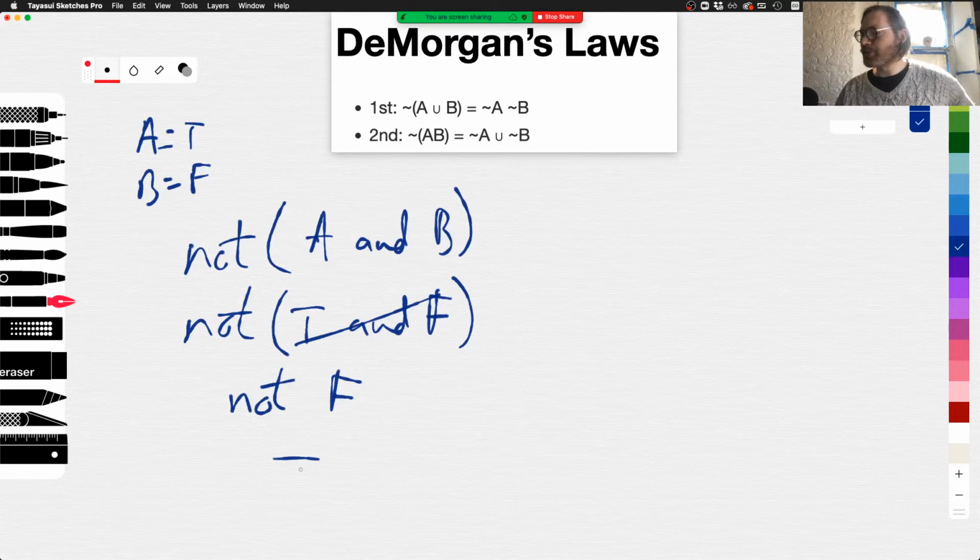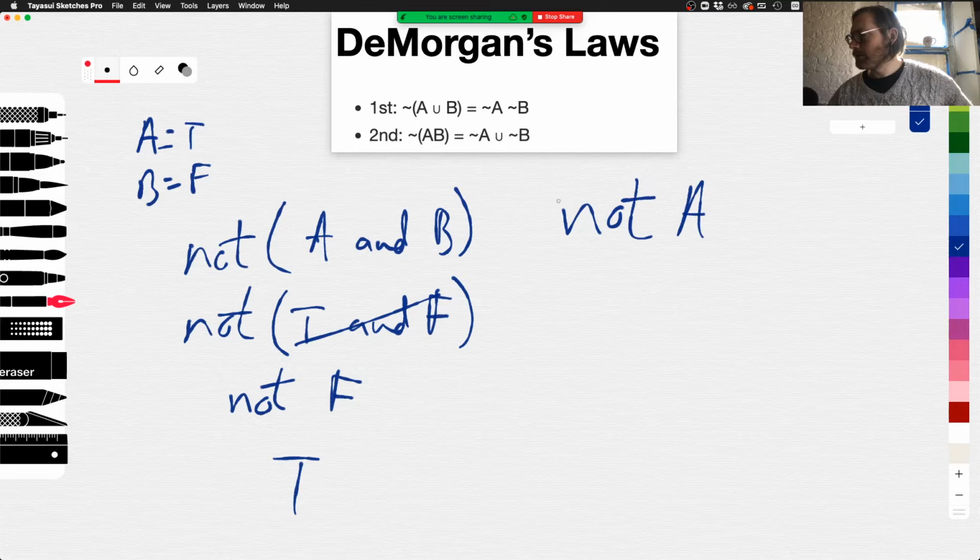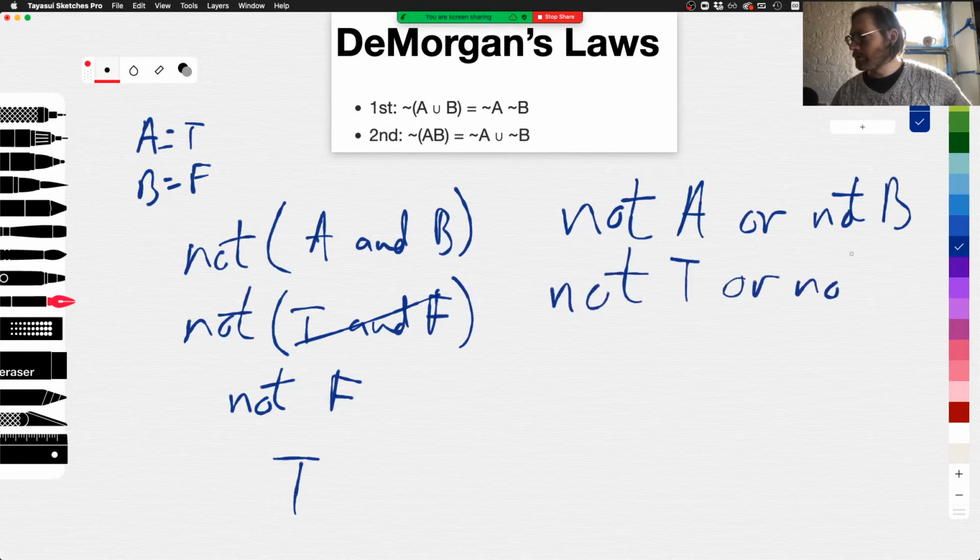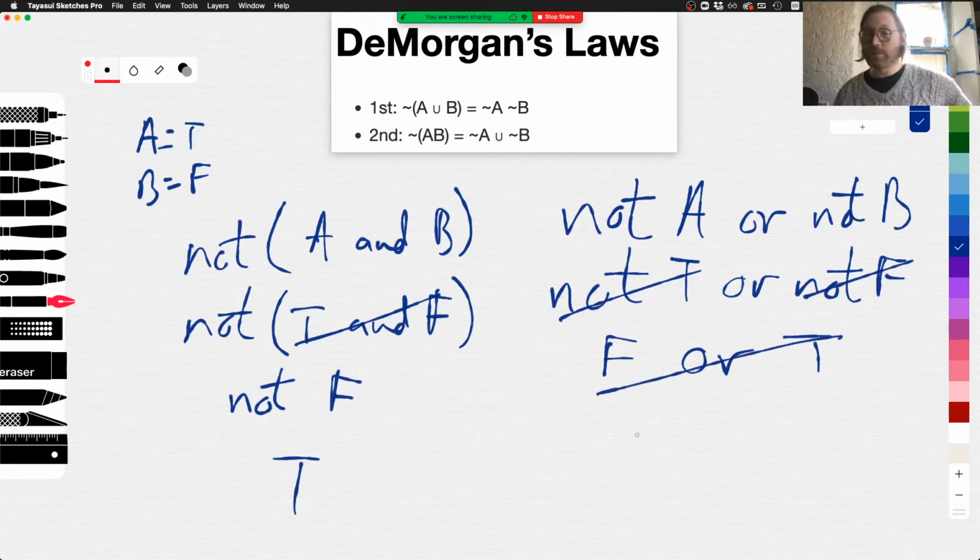Not false is true. Okay, so on this other side, we're starting off with not A or not B. So that's not true or not false. Not true is false, or not false is true, right? So that just reduces to true. False or true is true. Okay.